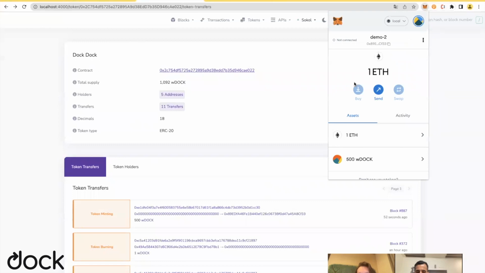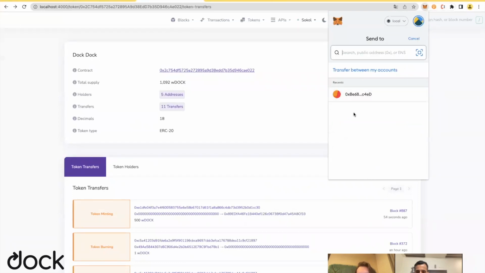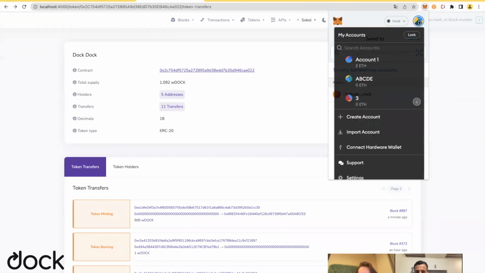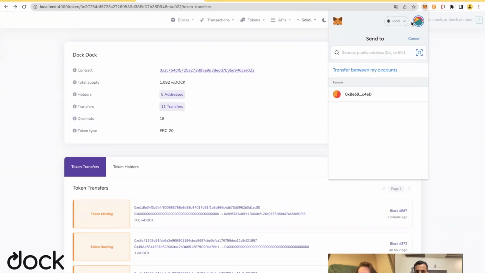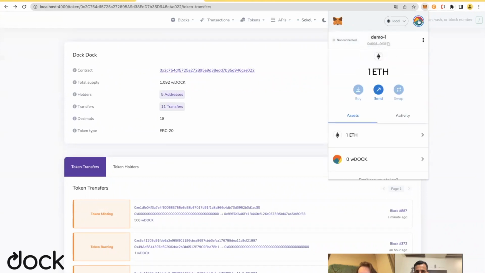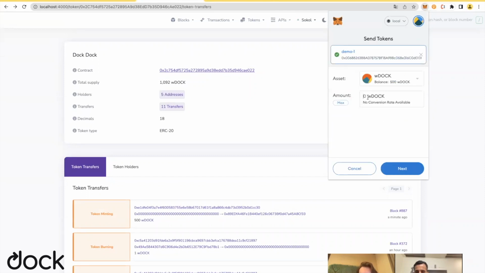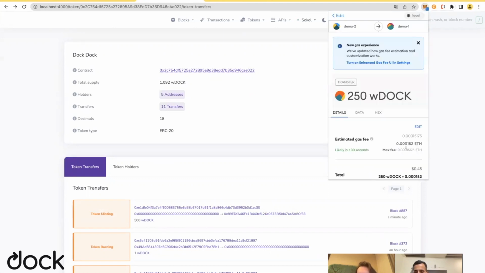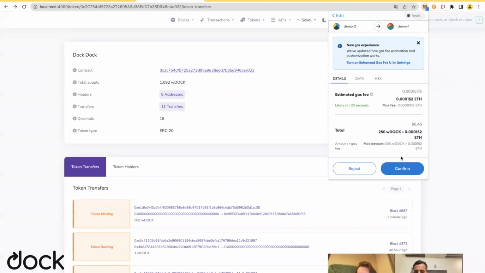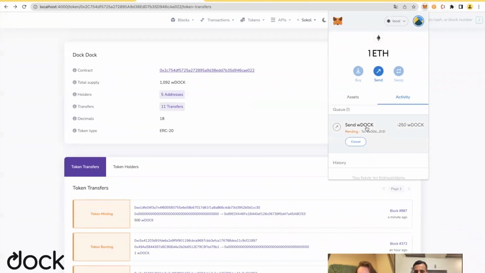Let's just transfer this amount of tokens to another account. Let's say we would like to use our account with the name demo1. I guess we just copy the address. I would like to transfer, let's say, 250 DOCK, so half of our balance. So we just send the transaction and send it.